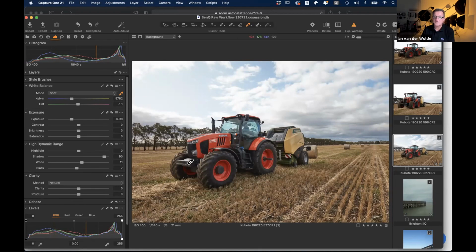Now, if this was a JPEG in Photoshop, I wouldn't be able to recover these. We'll pull a JPEG up of this and I'll show you in a moment. That would be lost forever. The shadows I could probably brighten, but they'd get very, very noisy because it's a processed file. But we can play around with this and do whatever we want.